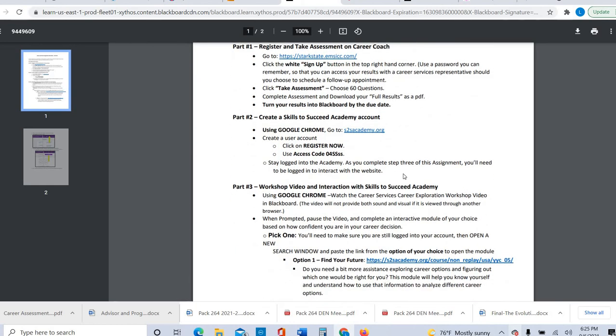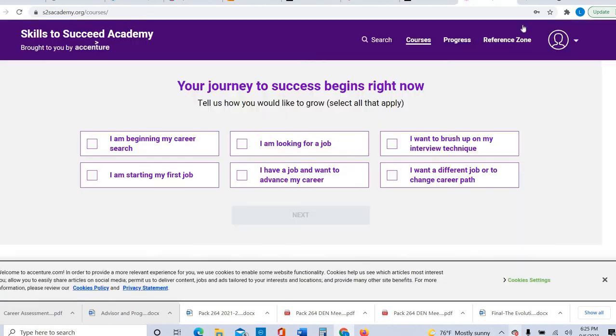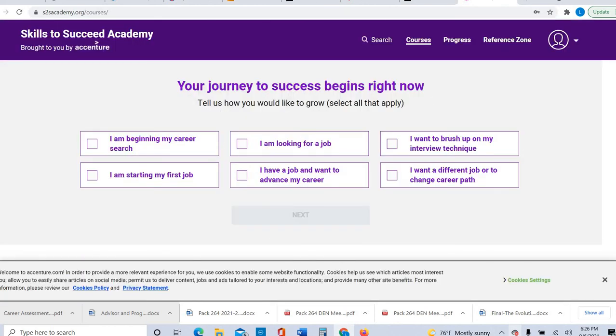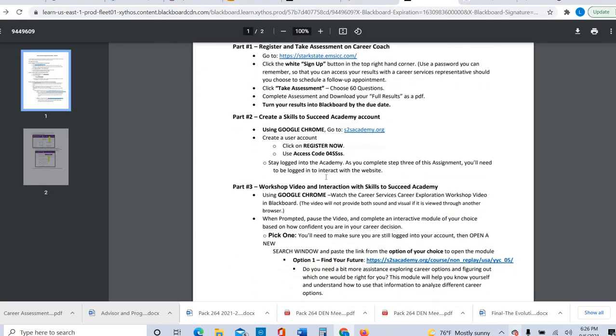Part 2 and 3 kind of go together. Part 2 says, go to this site right here, create an account. It's free. It says register now. Here's the access to get it for free. Here, I've already logged in over here. And you're just going to have this up and running in the background because part 3 says you are also going to watch the career services video. So you're going to have this Skills to Succeed part 2 running in the background. That way, when you go to part 3 and watch this video, it'll tell you, okay, now you need to go back to this website.